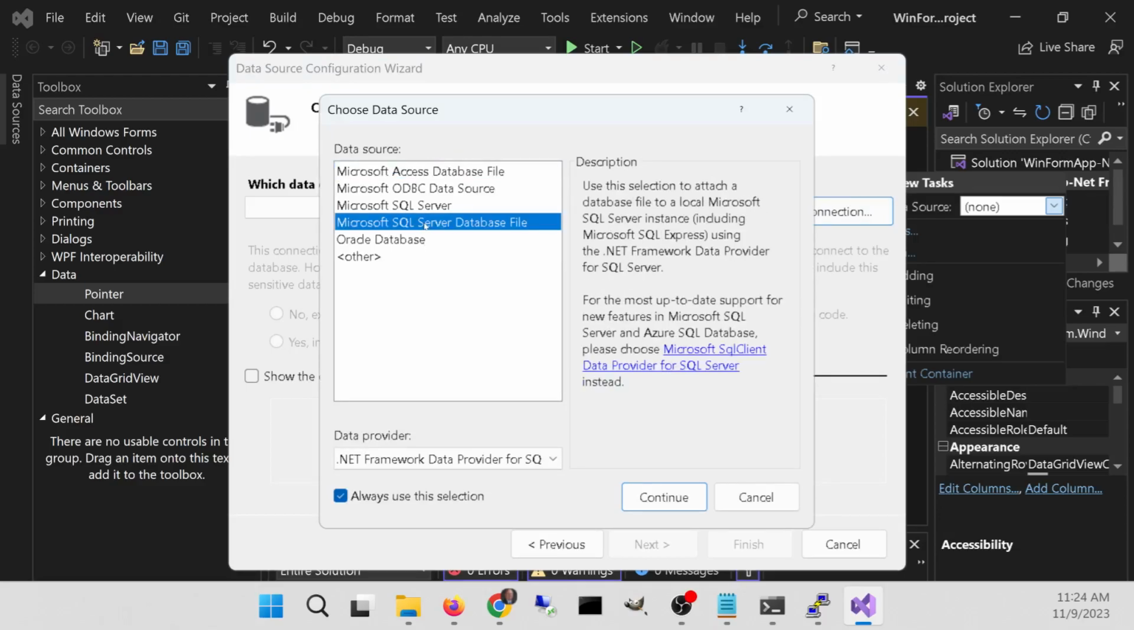Wait, I'm lost. Which control is it? Yeah, data grid view, yep. Okay. Yep, and there, data source. Oh yeah. There you go.